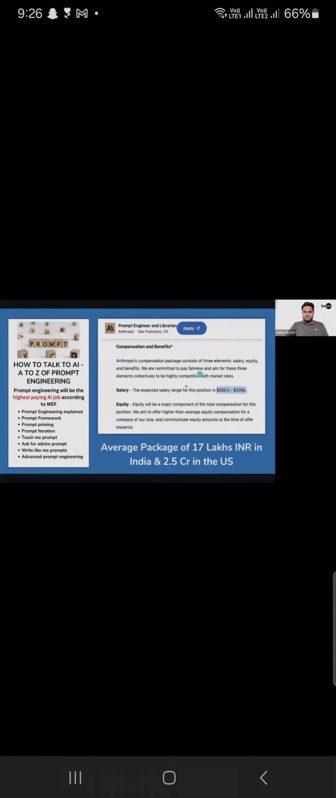And you can see, if you search prompt engineer salaries, in USA, prompt engineers are getting paid 2.5 crore rupees, and in India, prompt engineers are getting paid upwards of 17 lakh rupees, right? And this is a new field. Demand is really, really huge, supply is not that much, because there are not many certified prompt engineers in the market, right? So as part of the program, you are going to become a certified prompt engineer, right?